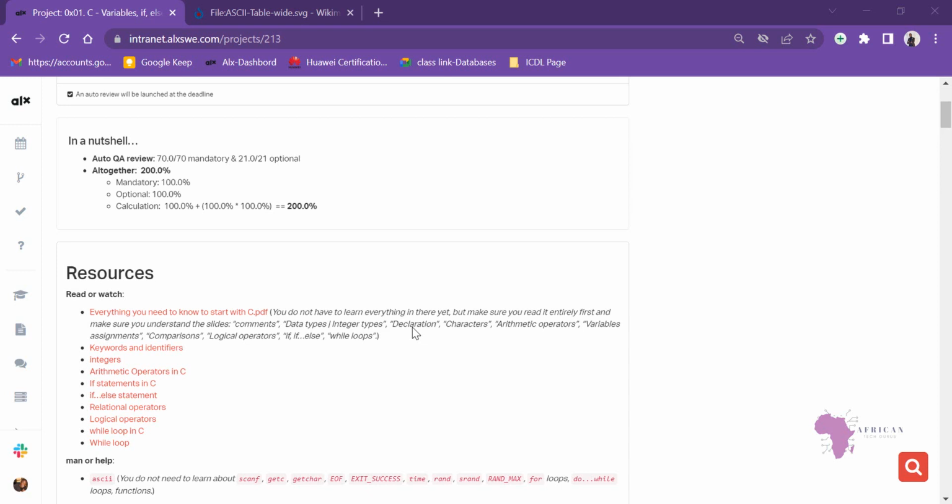The first resource, that is everything you need to start with C, is one of the materials that we read yesterday, but we have also been asked to read it today. Don't say that you have not learned anything there, but make sure you read it entirely and make sure you understand the slides, comments, data types, integer types, declaration, characters, arithmetic operators, variables, assignment, comparators, logical operators, if else, and while loops. So this is what you are required to understand in this particular resource.